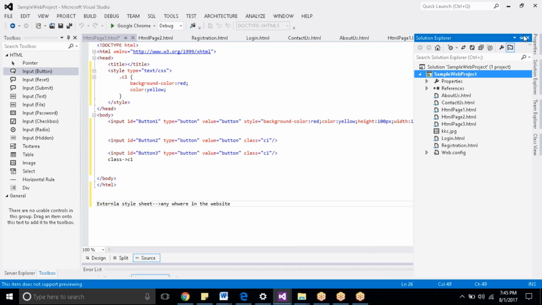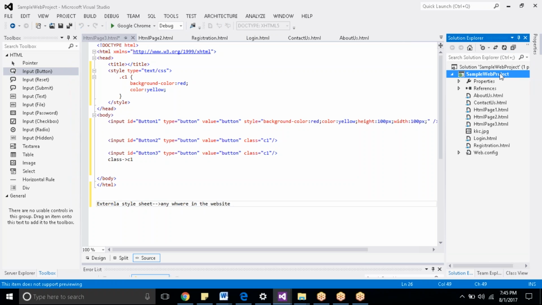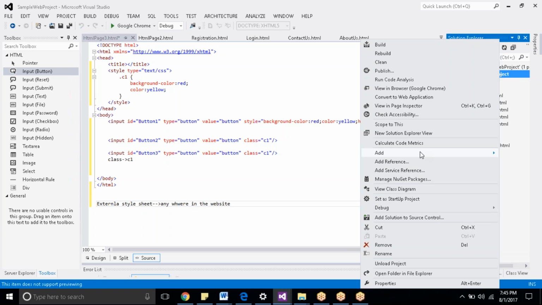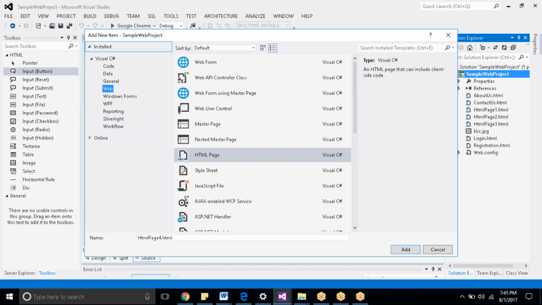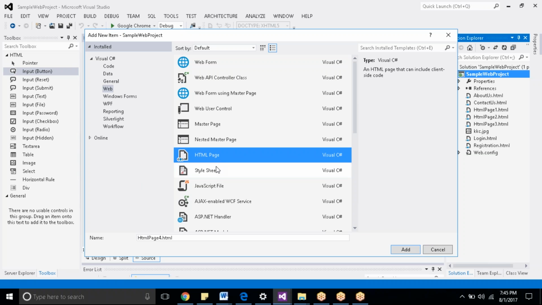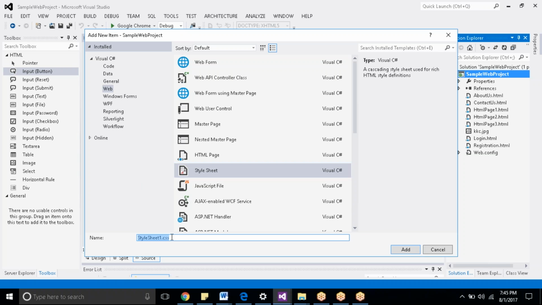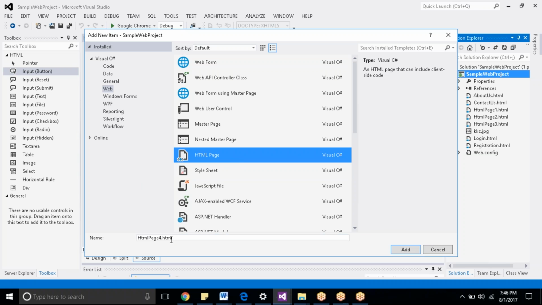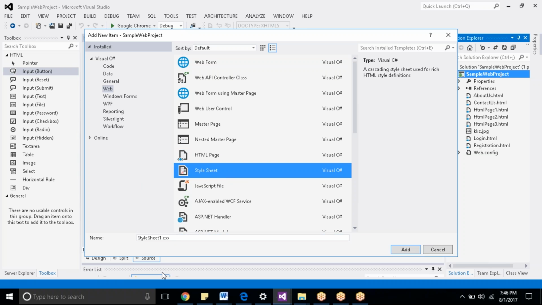Now we'll see how to create an external style sheet. Now see here, I'm going to the solution explorer, right clicking on the solution, add new item. In the new item, see, we are creating the what? Style sheet. As of now we have seen only the HTML page. Now we are seeing what? Style sheet. What is the extension of the style sheet? .css. What is the extension of the HTML page? .html.